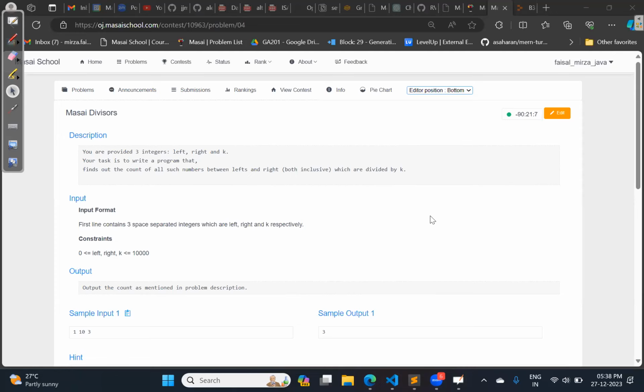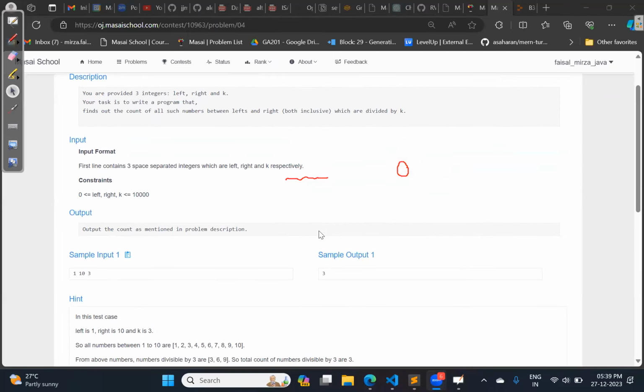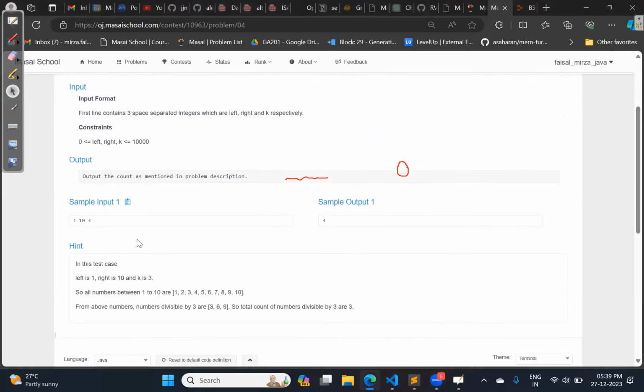Great, sir. So read the problem. Okay. You are provided three integers: left, right, and k. Your task is to write a program that finds the count of all such numbers between left and right, both inclusive, which are divisible by k. Even if you haven't understood with the help of this description, what should be the next step? Come to the sample input and output. See sample input 1, 10, and 3 is given, and the output is 3.